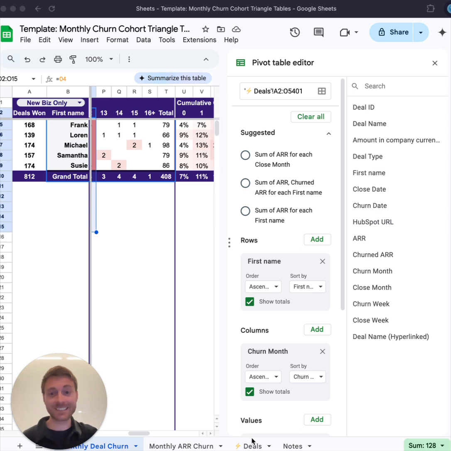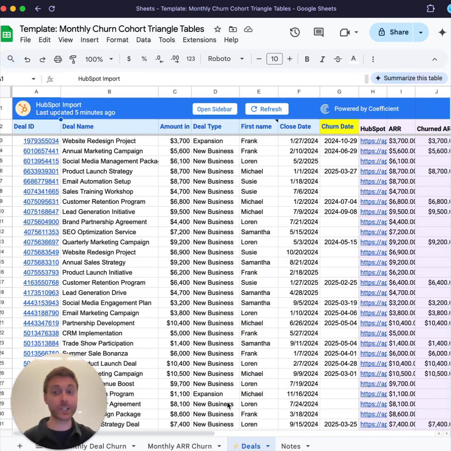I built this analysis using HubSpot deals, but really you can do this with any data set that includes some kind of start cohort date and some kind of cancellation or churn date.